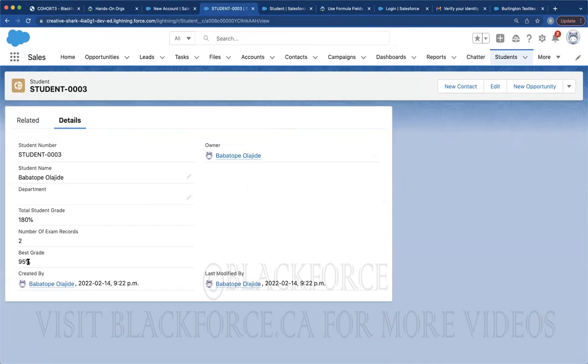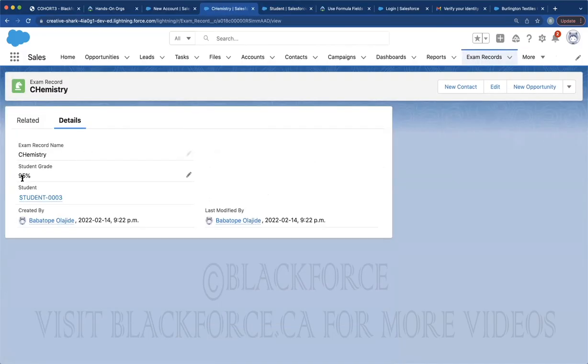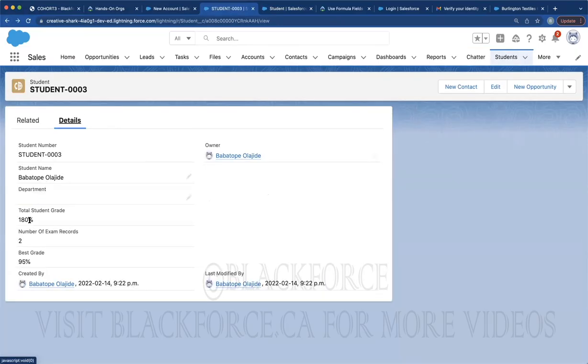Can you see the best grade is 95? The best grade is 95, okay? We cannot see that here, but as you can see, the best grade is 95, okay? And if you go back again, the total grade is 180%. Total exam record is 2.